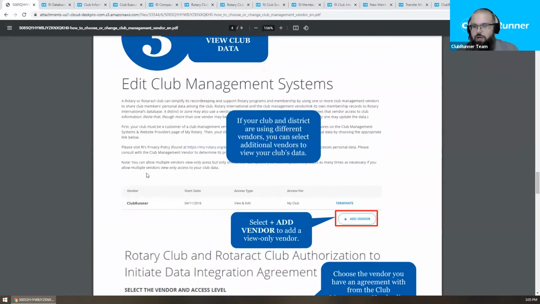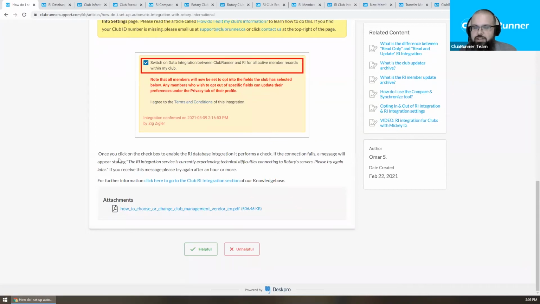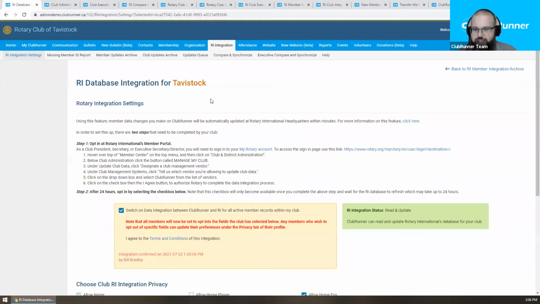Once you have set up your primary vendor, you guys are good to go. If ClubRunner is the only integration you're going to be doing, then we would be done with this. Now that the integration has been set up in Rotary International, we can actually start to go through ClubRunner and get these settings going. So now I'm going to be switching to our development environment. So I'm going to close our first tab here and review our RI integration settings page.